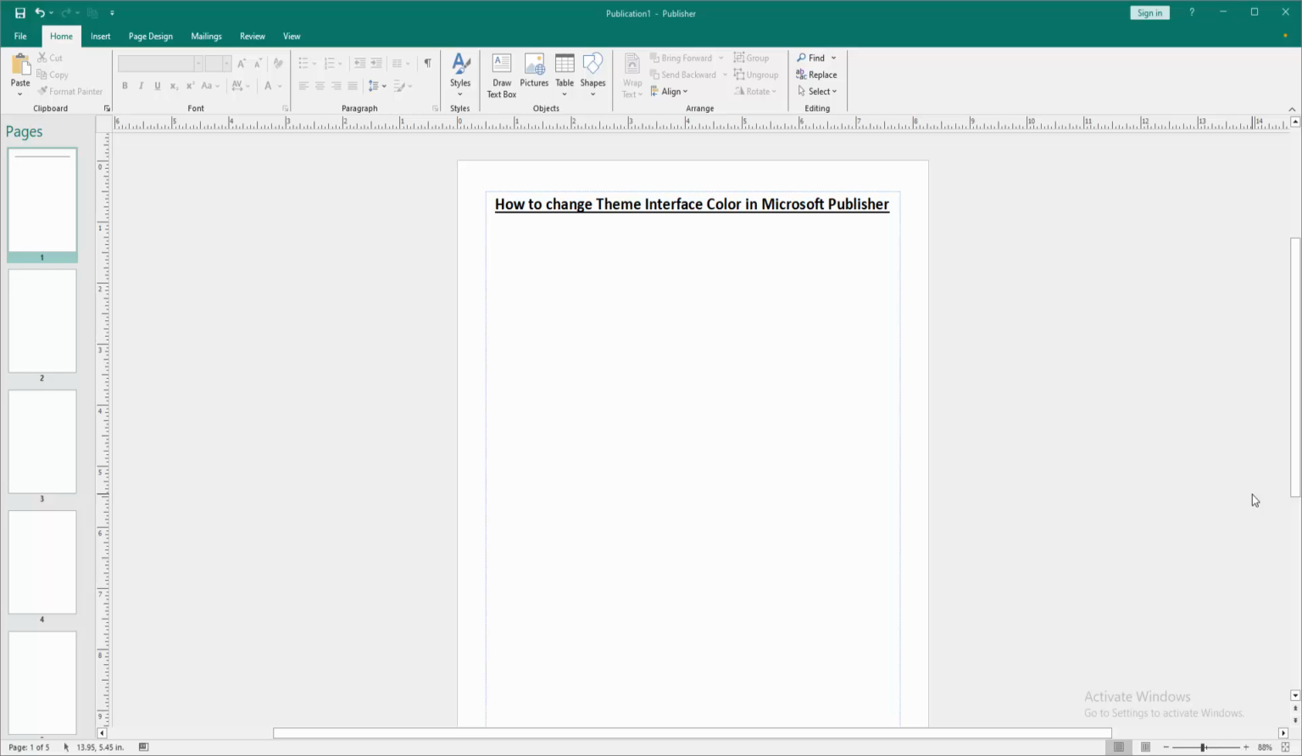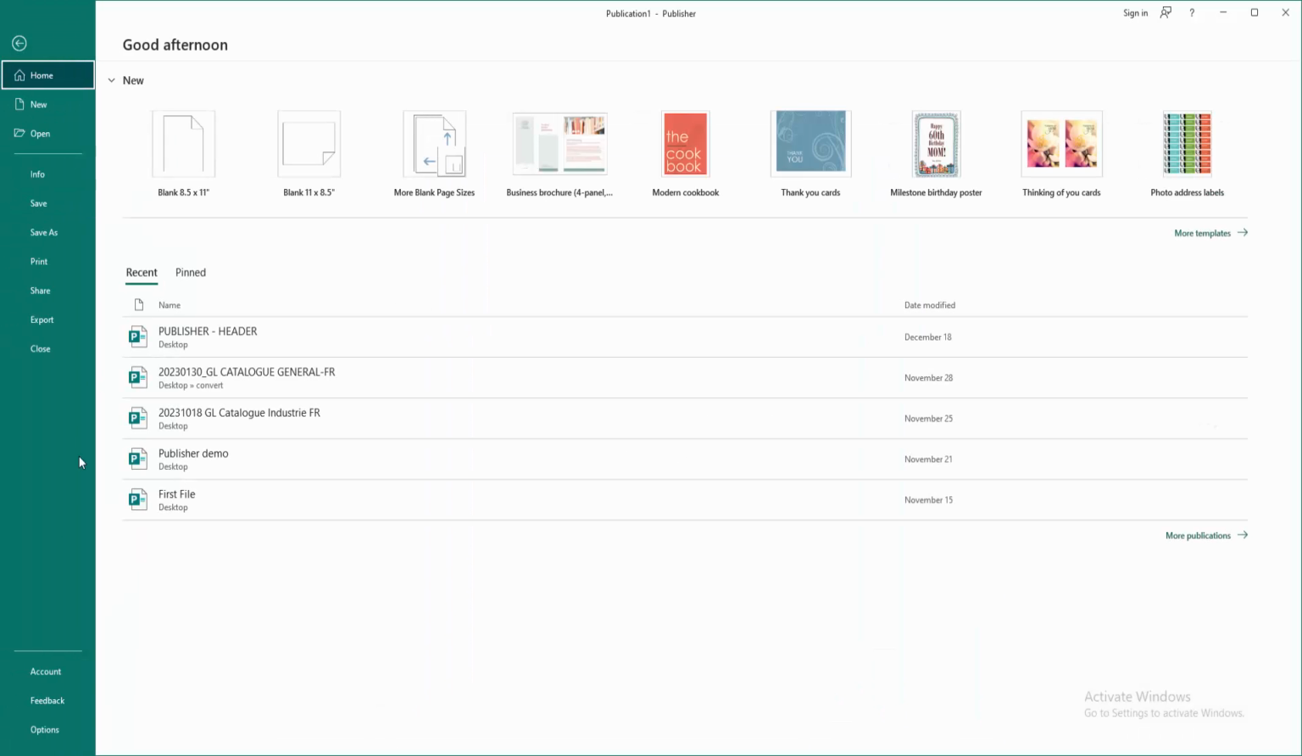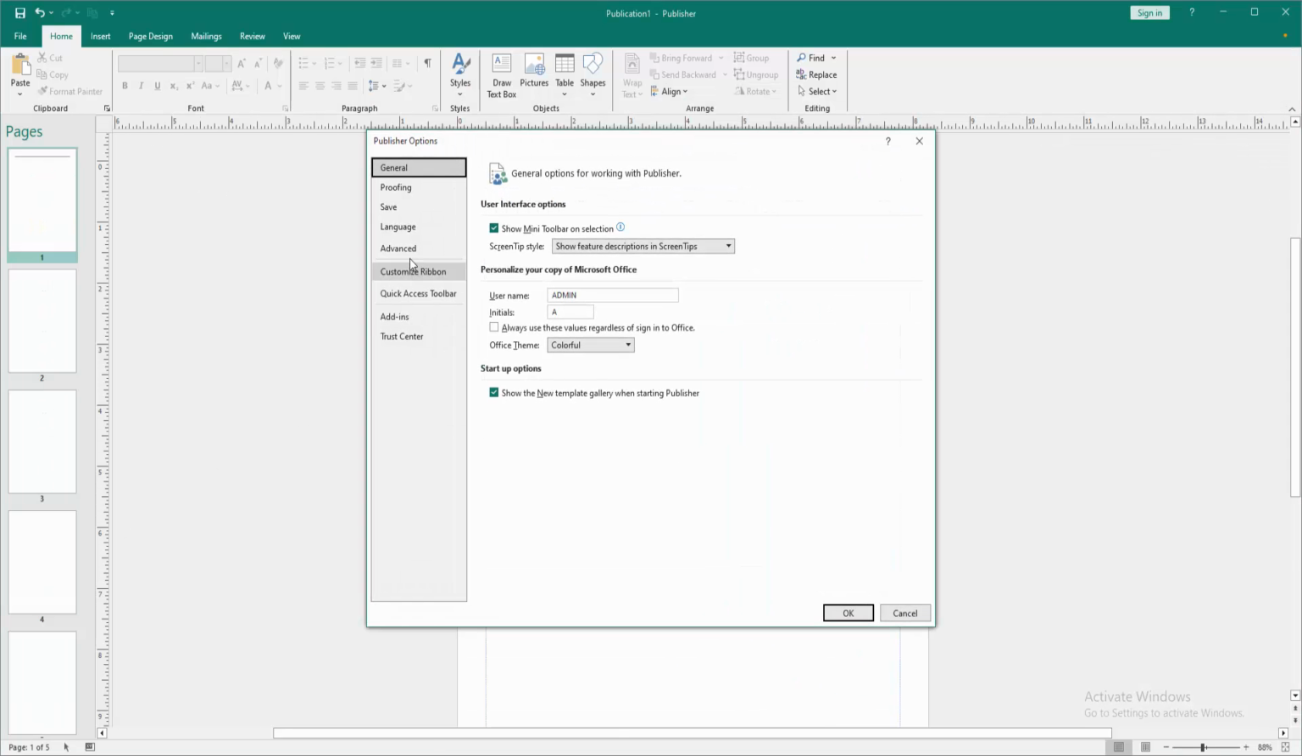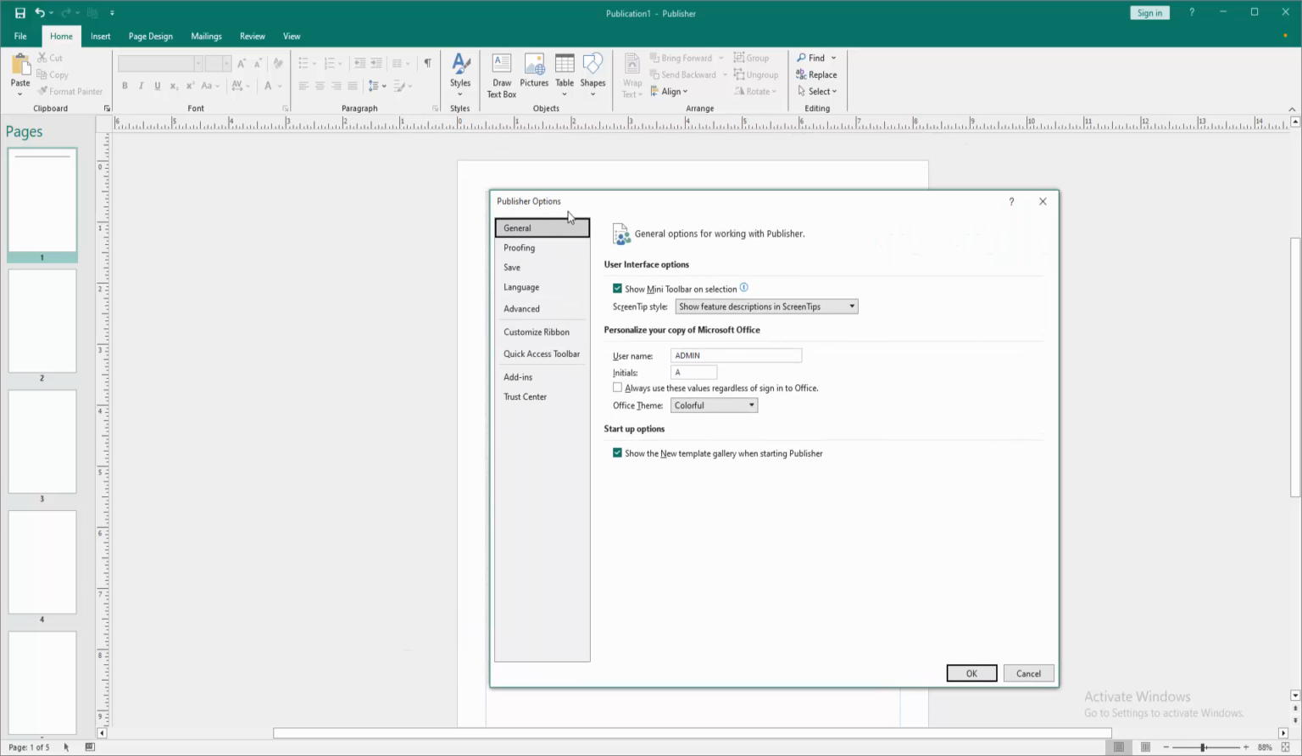In this video, I am going to show you how to change the theme interface color in Microsoft Publisher. Let's get started. Firstly, we have to open a Publisher document. Now we want to change the theme interface color. Go to the File menu, then go to the Options, and we can see here an options window for Publisher.